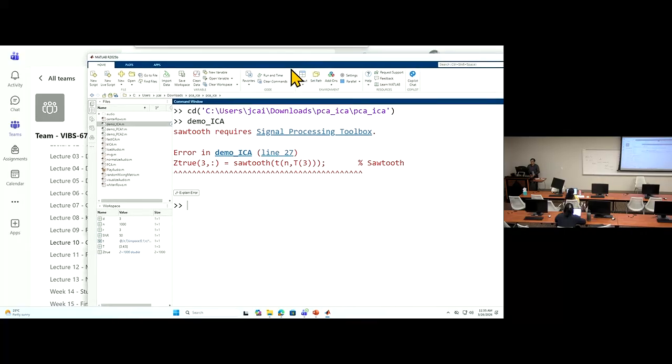Oh, signal process. Yeah, I don't think I can run it on this machine, but if you have this installed, you got it? Yeah, just run it. Yes, right. I can try with my laptop.